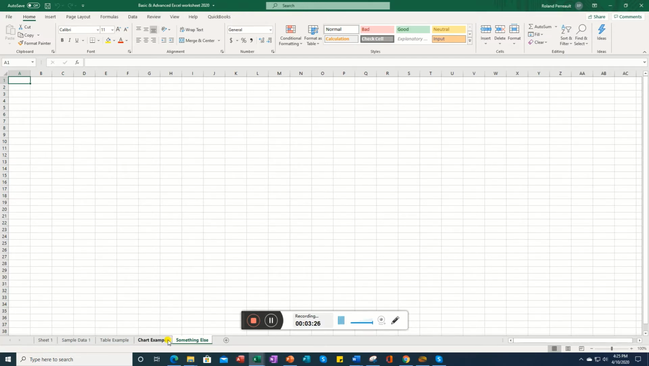So now it looks like it disappeared. But then if I want it to come back again, all I have to do is right mouse click and click unhide. Then it asks me which sheet do I want to unhide. And I will say sheet number 1 because that's the one that I hid.